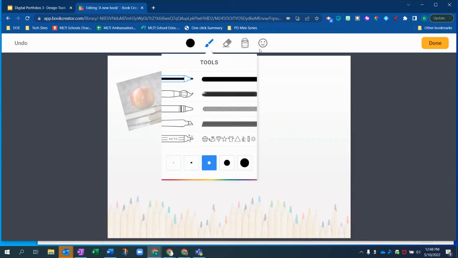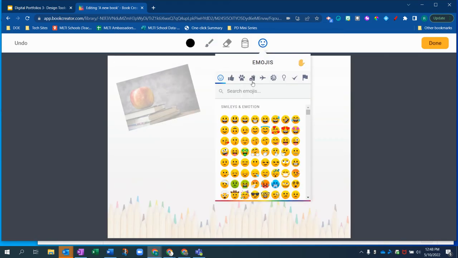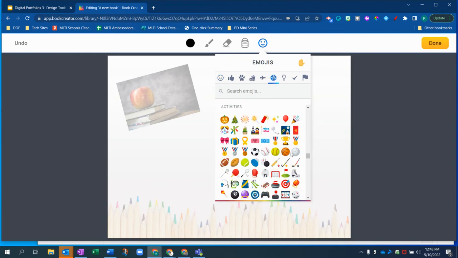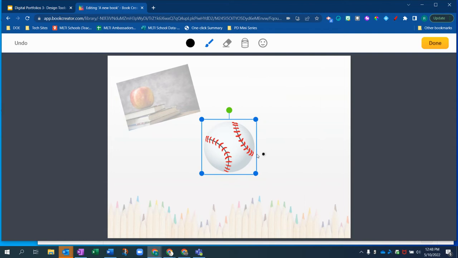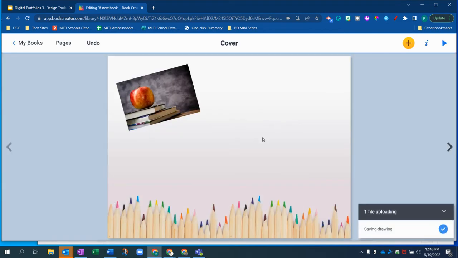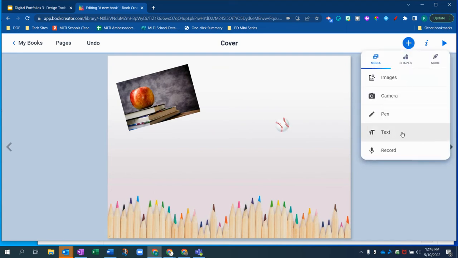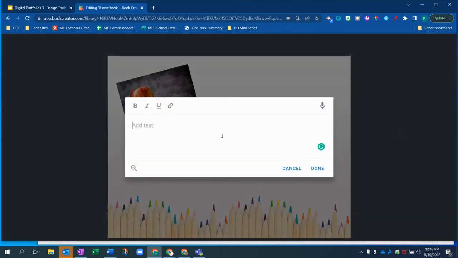In the pen option as well, there's stickers, which they can get creative with, or whatever they want to put on there. But maybe you want a sports page, and they can use these stickers on here as part of their sports page. So those stickers could be handy on there. And then of course you've got text that you can put out here.